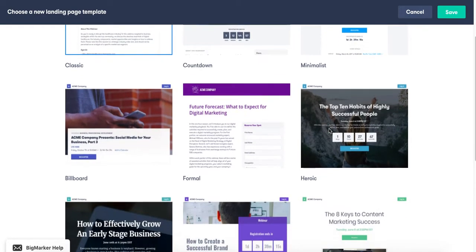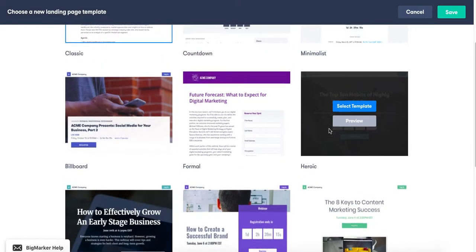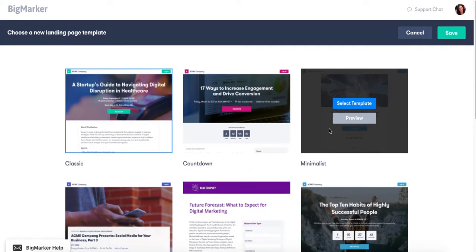So we have tons of templates to choose from. You can pick the one that works best for you. You can also test out the ones that you like the best just by clicking select template or even previewing them.